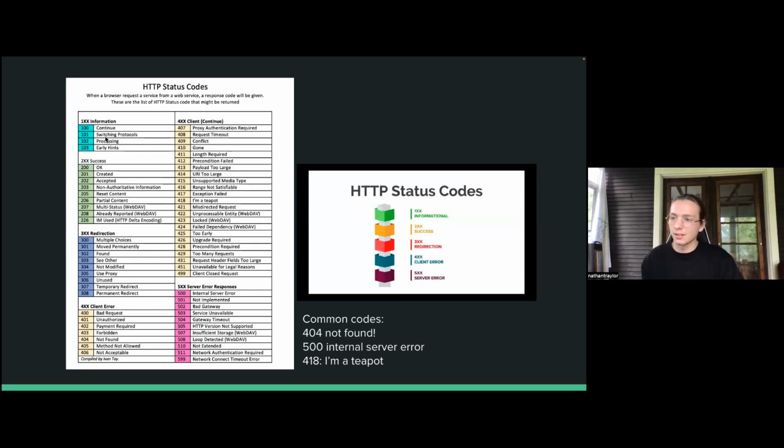Right here, this is a little table of just the different types of status codes that you can get in a response. The most common ones are the 404 Not Found. I think we've all probably seen that when trying to visit a link at some point. There's also the 500 Internal Server Error.